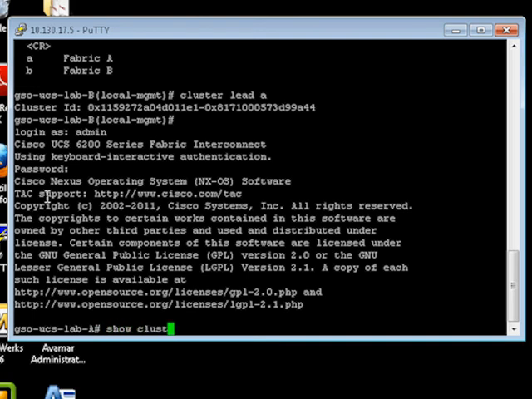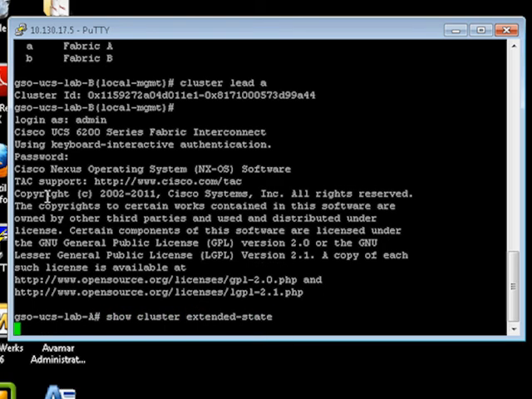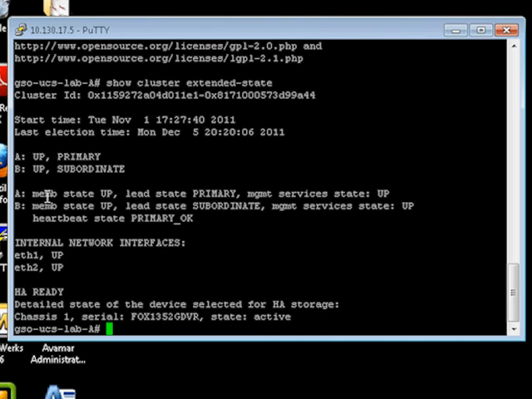But if I do a show cluster extended status or extended state, we see that the roles have been reversed. I also see that, if you were paying attention or I'd mentioned it to you, the time updated when everything flipped over. A is up in primary, now B is back to being subordinate. So that's the quick and easy way to fail things over.